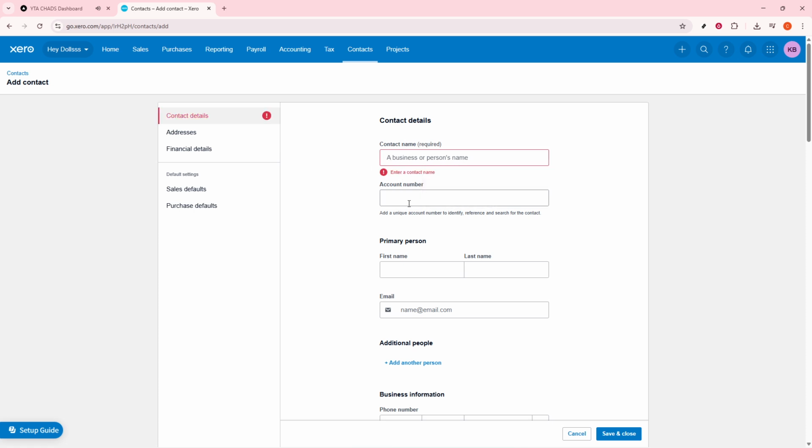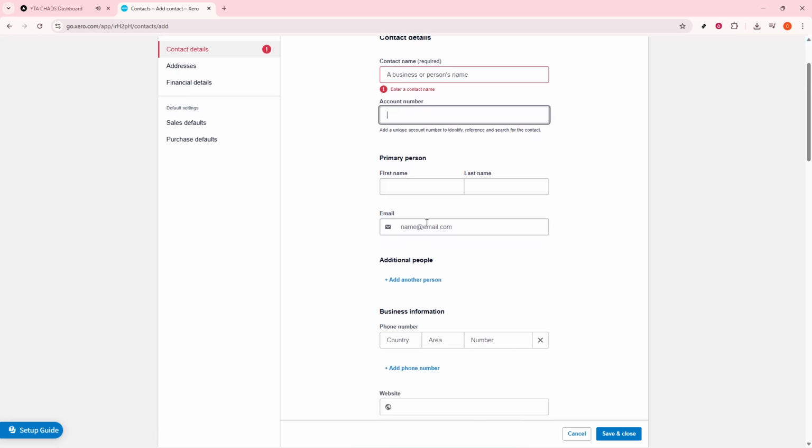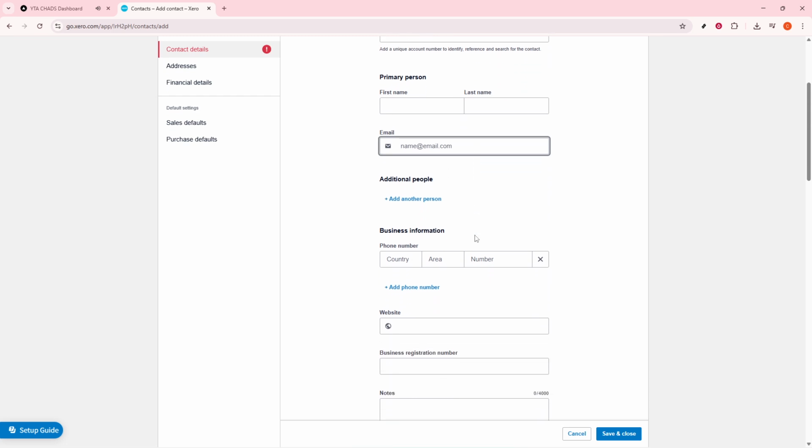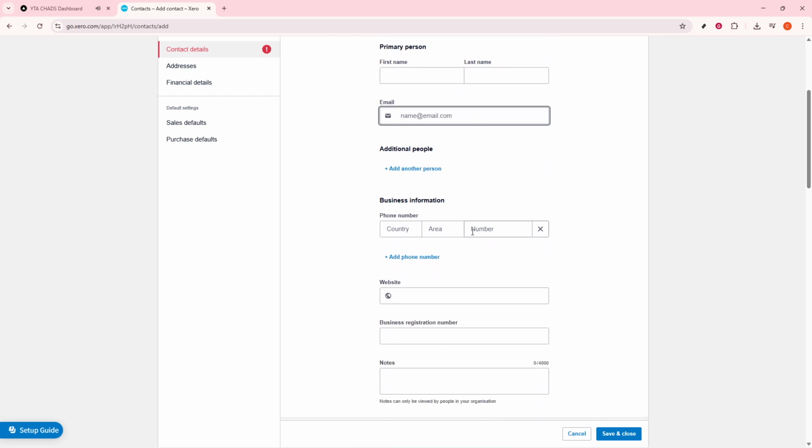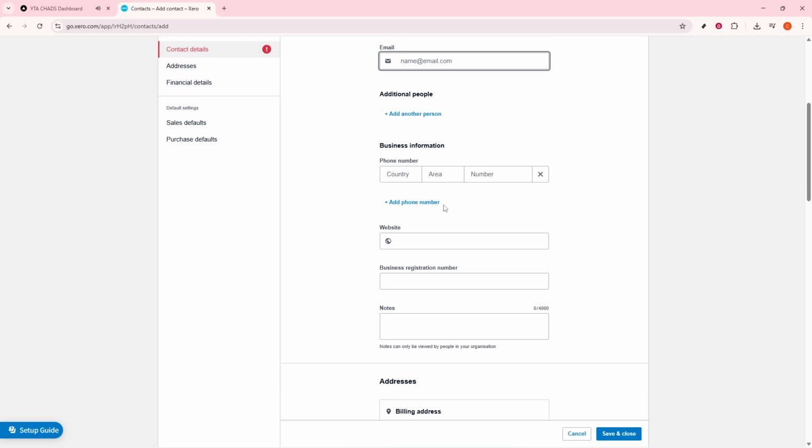The first field you'll see is for the customer's name. This field is required, so you'll need to ensure it's filled out. Following that, you can fill out additional information such as the email address, phone number, postal and physical address, as well as the website if applicable. These pieces of information will help you keep track of how to contact and interact with your customer.